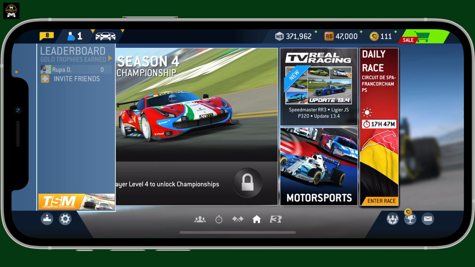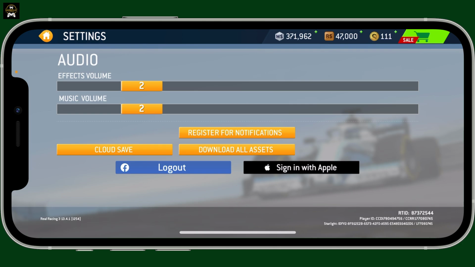Open the Real Racing 3 application from your mobile device and from the home page, tap on the gear button at the bottom left corner. Now click on the gear button one more time in this submenu. This will take you to this page.